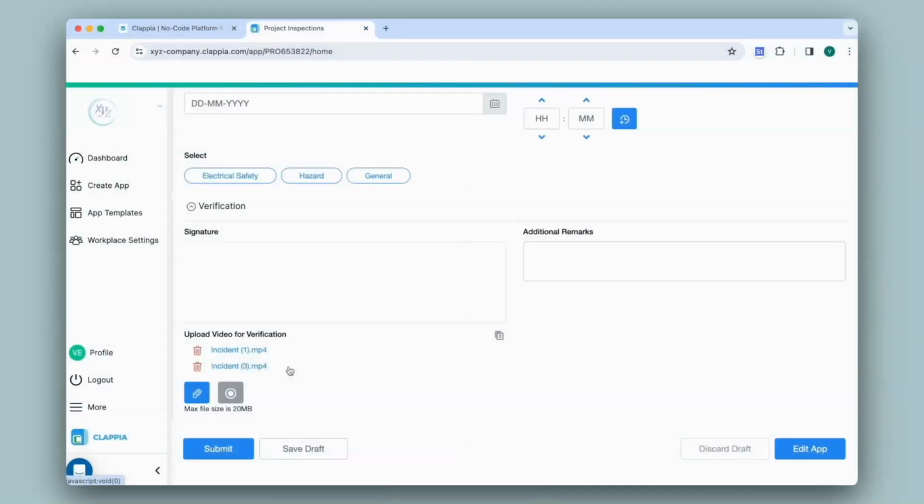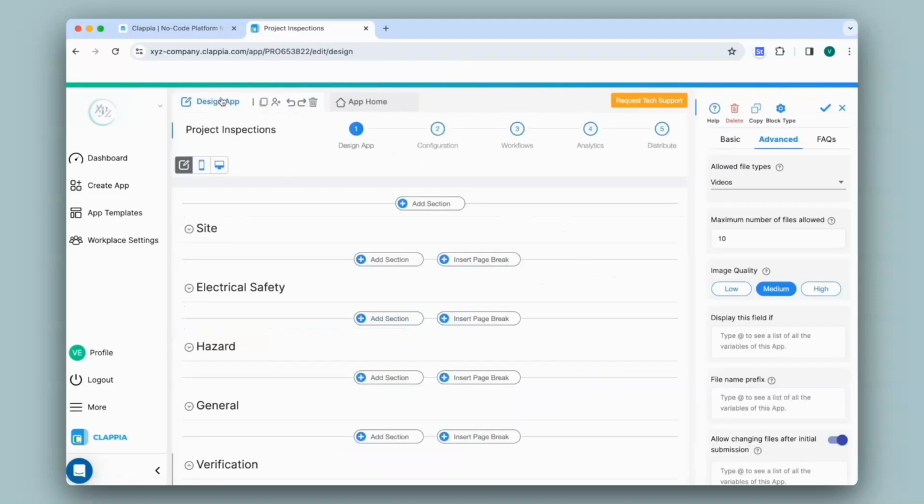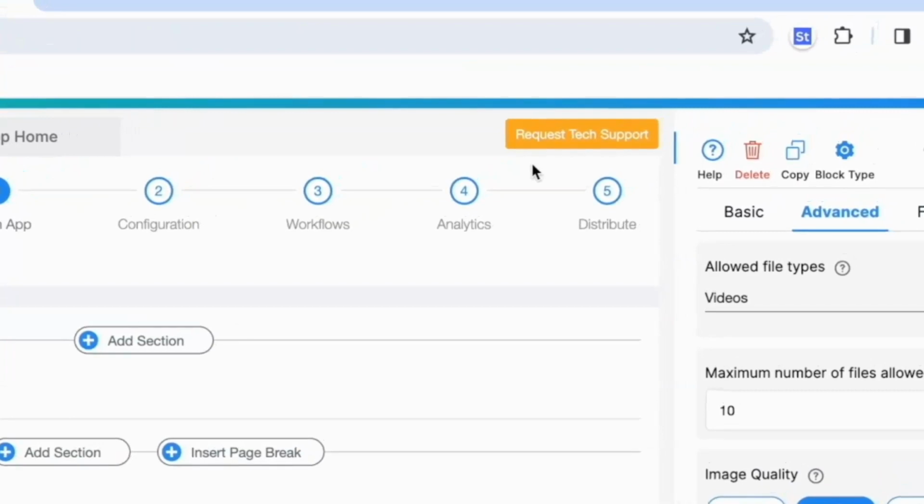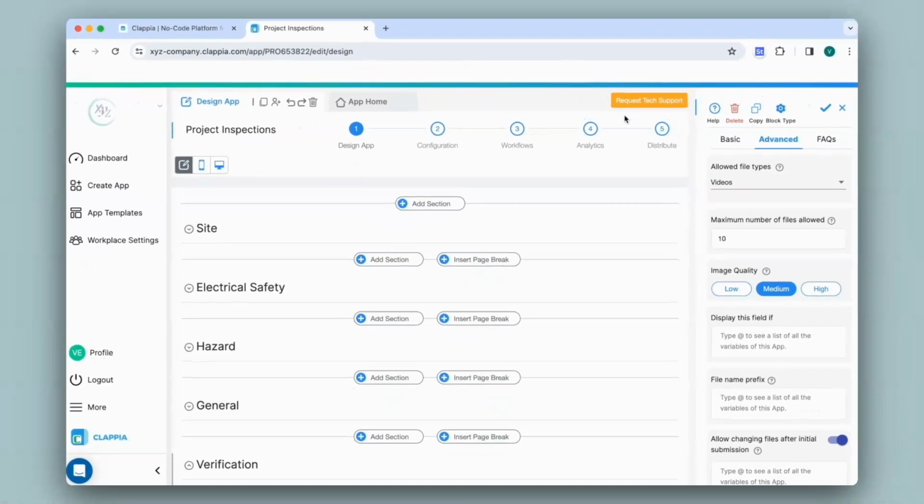So this is how you can make use of the camera, image and files block to upload videos in your Clappia apps. If you have any query on how to upload videos or to configure the block or on any other feature in Clappia, you can always request support by clicking on the button over here, or you can email us directly to support@clappia.com and we'll be happy to assist you. Thank you.